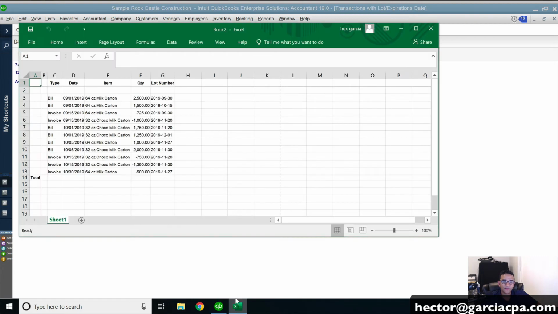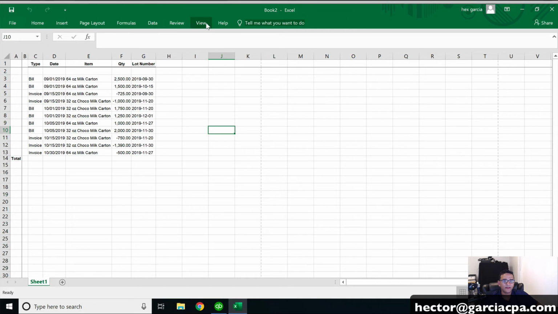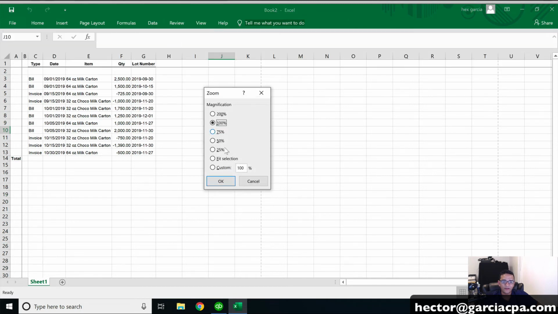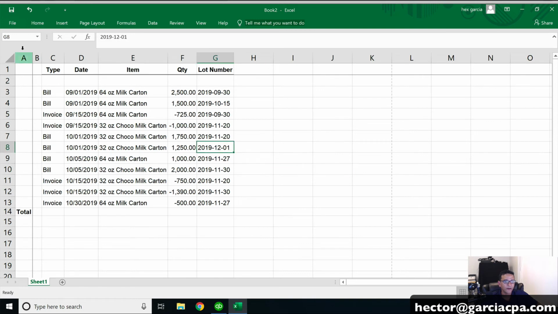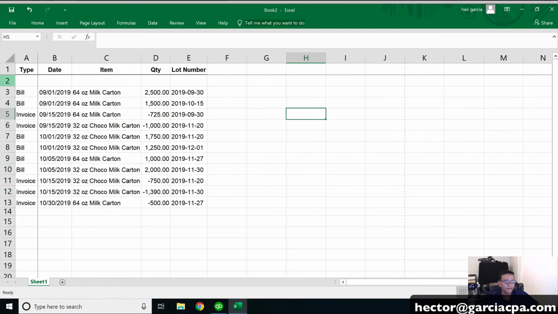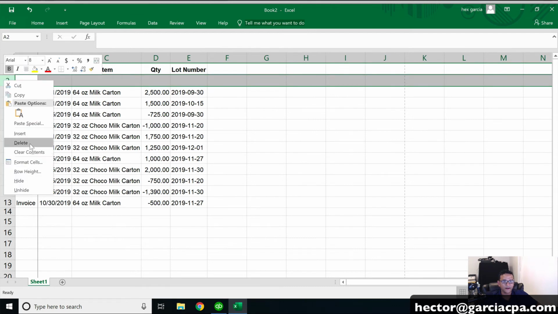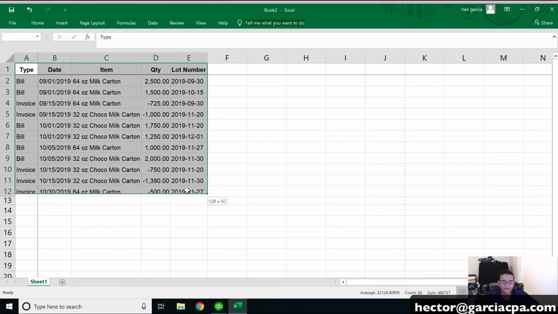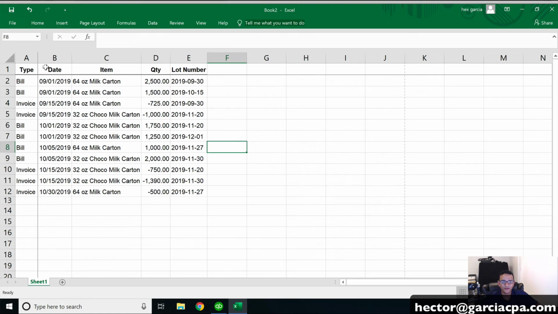So once it's exported, I have a report that looks like this in Excel. And let me click on view and zoom it in a little bit so you can see all the information. There we go. I'm going to get rid of the first two columns because that's information I don't need. And then I'm going to get rid of this blank line that's here and hit delete. So now I have a clean table with the information that I want.